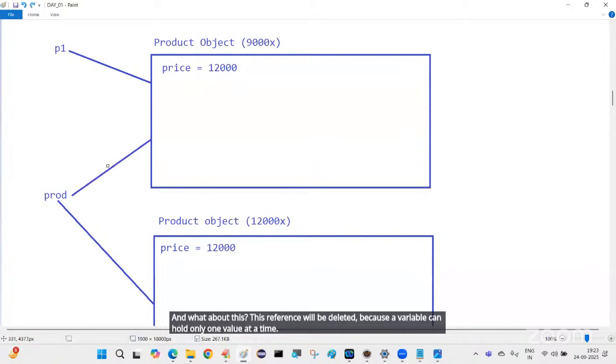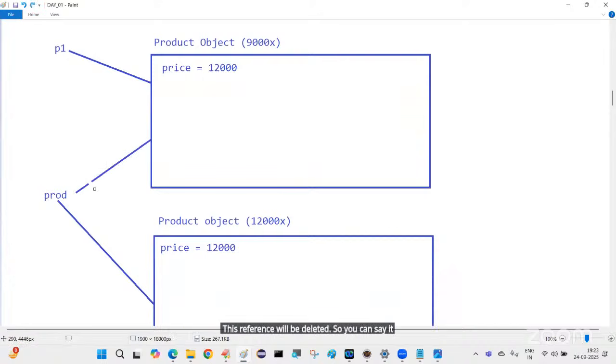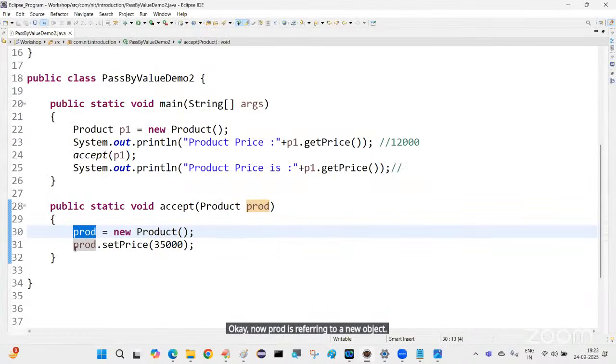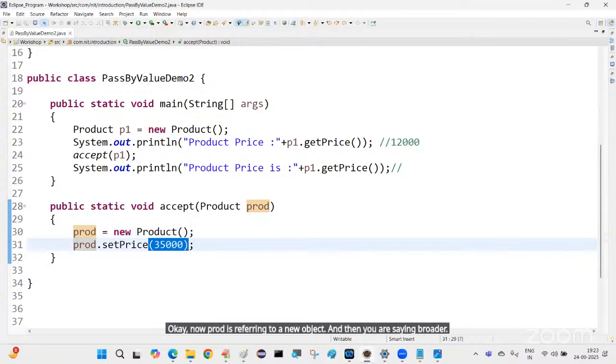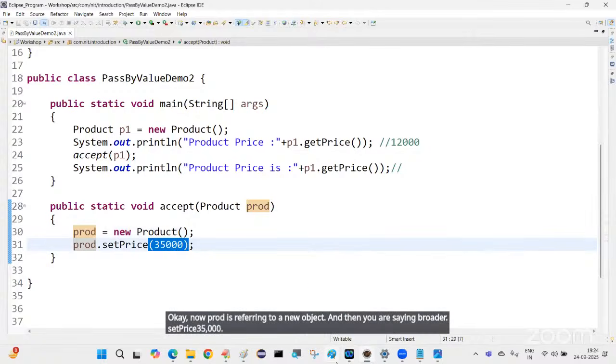This reference will be deleted. So you can say it is a deleted reference. Now prod is referring to a new object. And then you are saying prod dot set price 35,000.